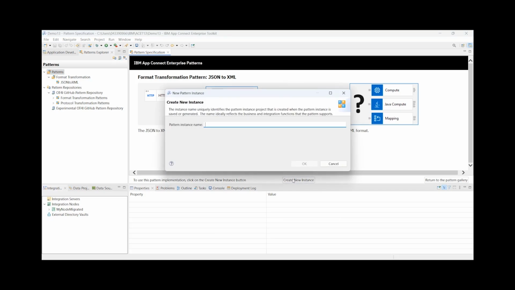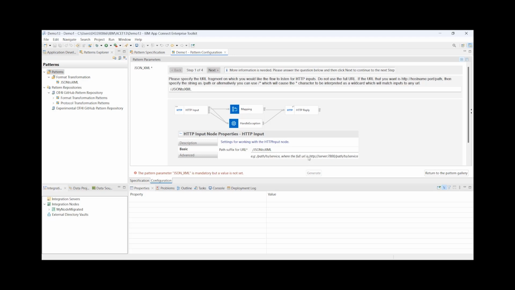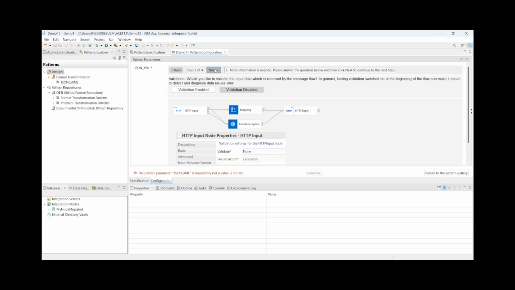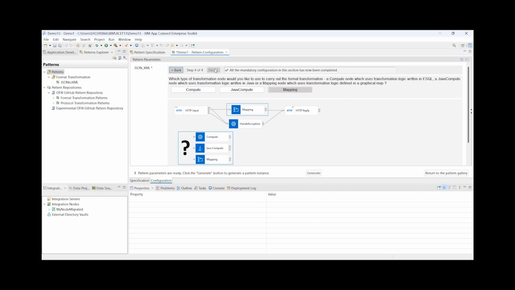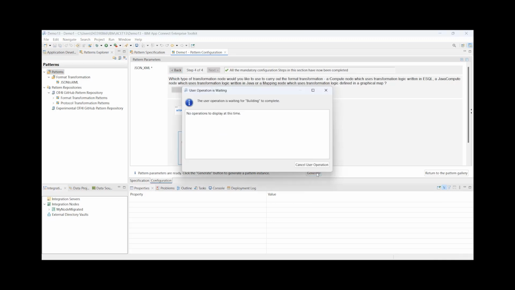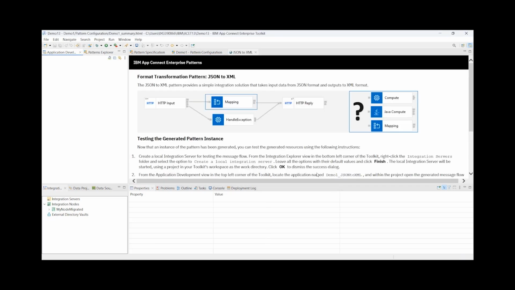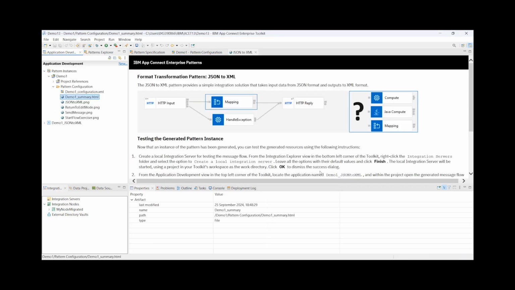We have a Create New Instance button that we've just selected, and we're giving a name to an instance of the pattern that we're going to be creating. And this pattern instance records the answers to some very straightforward questions that we have about the kind of artifacts and resources that we're going to generate. You can see that some of these involve typing answers to string questions. In other cases, it involves selecting a button. In this particular case, on step 4, we can choose the kind of transformation node that we'd like to use within the pattern. We're going to choose Compute Node in this example, just to move away from the default and show how we can then generate a pattern instance that has a compute node inside of it.